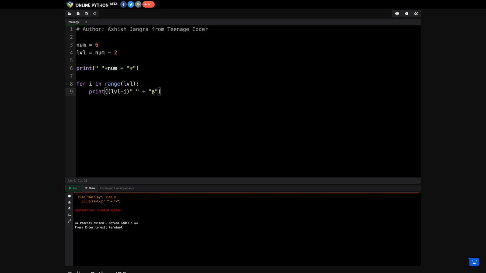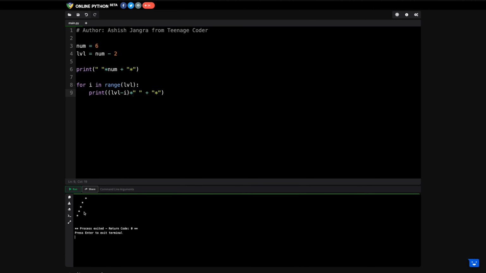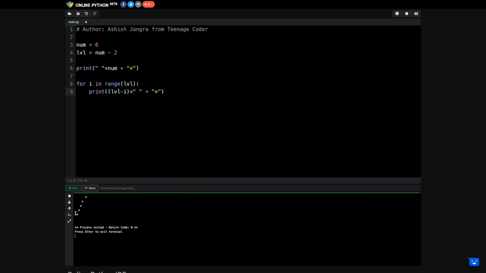And the things are not working perfectly. Why? Because we are getting an error as invalid syntax. Okay, so I need to add a multiplication sign here, and now let's run it, and we are getting a half line, right? But in this line you can see this is not in the same order. This I need to shift towards the left. To shift it towards the left, instead of num I should write num minus 1. And now if I'm executing this, the line is perfect.